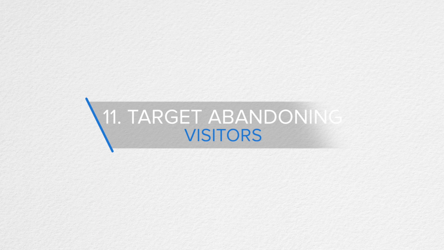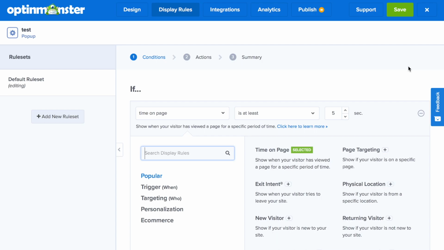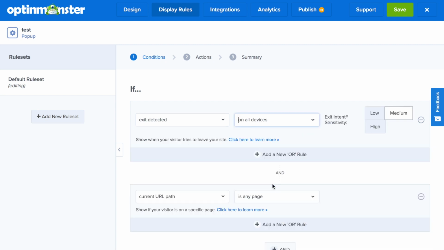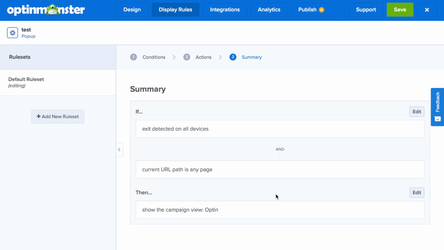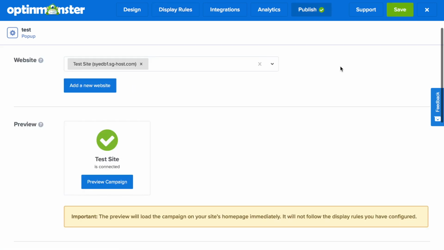Tip number 11 is to target abandoning users. Despite all your efforts, sometimes a user may still want to leave your website. But with OptinMonster's signature exit intent technology, you can track when the user is about to leave and show them an offer. On any campaign that you create with OptinMonster, you can use the exit intent rule.